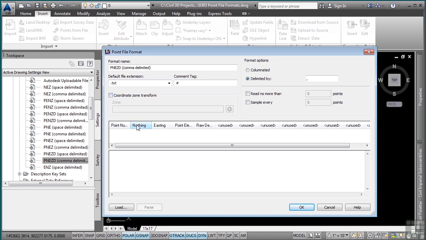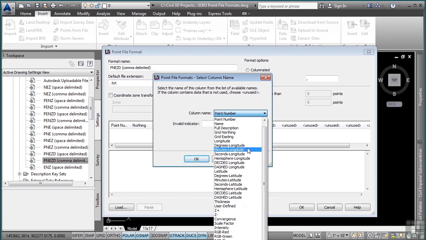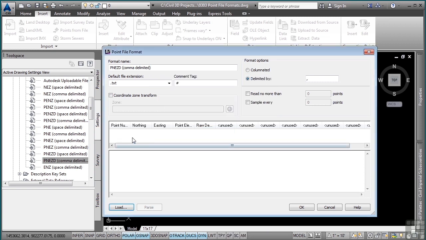The columns are located here as to what each column should be. To change what a column should be, simply select it, and then from the column name drop-down, you can select from a variety of different values that you can use to import Civil3d points. As you can see here, we have point number, northing, easting, point elevation, and raw description defined as our columns.